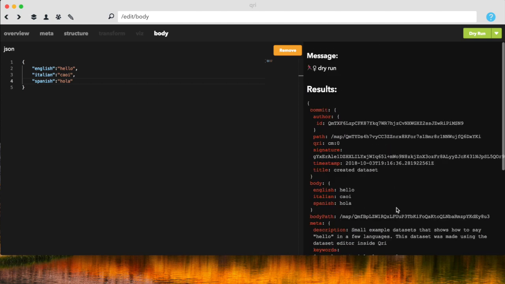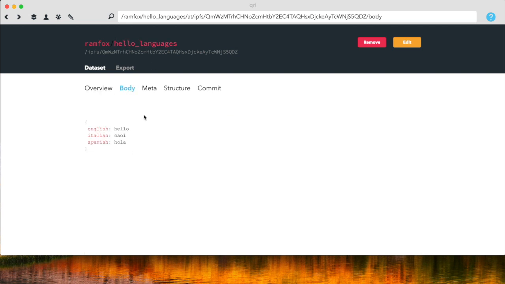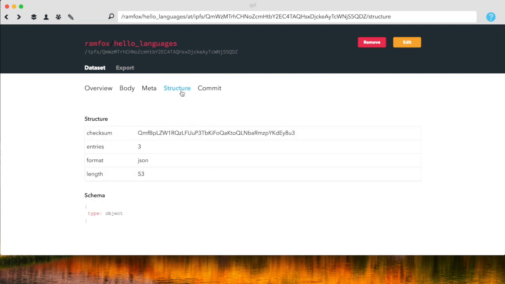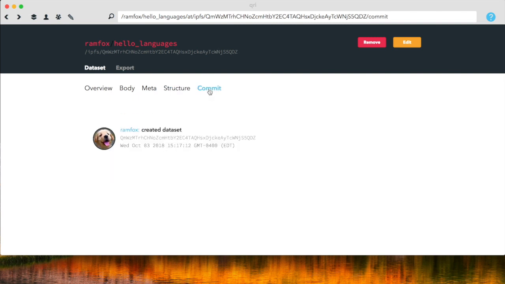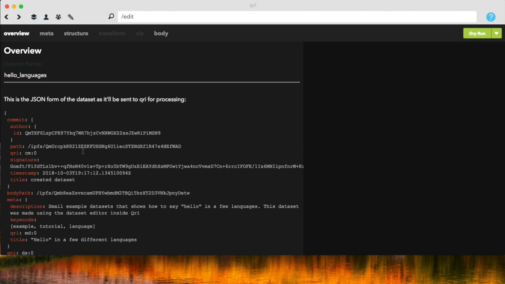Now, instead of doing a dry run, we're going to create a new dataset. Click New, and it will redirect us to our new dataset page. We have Hello Languages. We can look at the body, our metadata, and our structure, and our commit. If I need to edit this dataset, I can just click Edit, and it will populate everything for me.